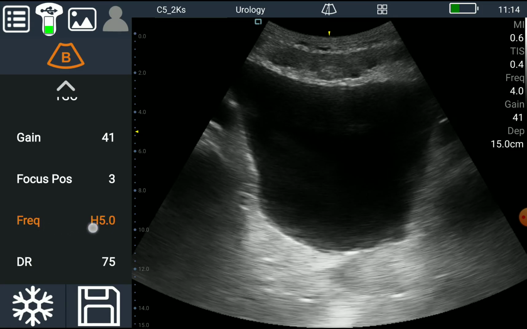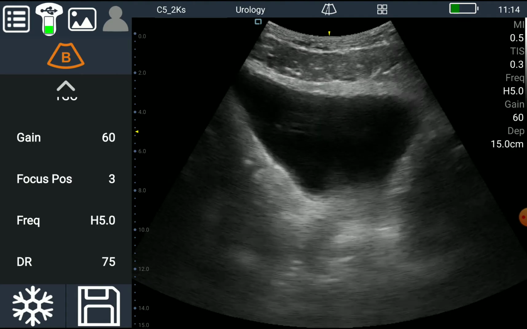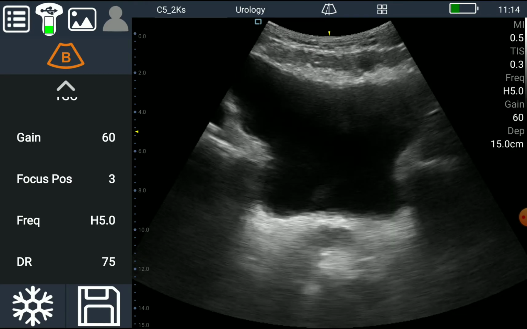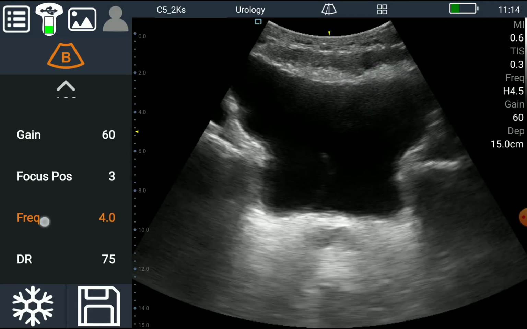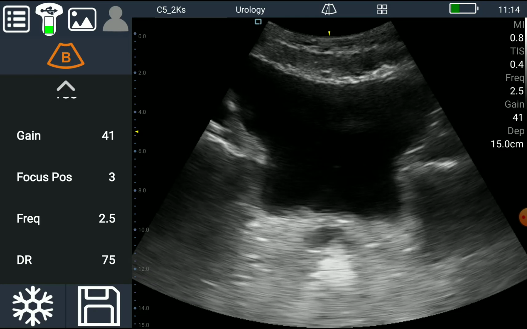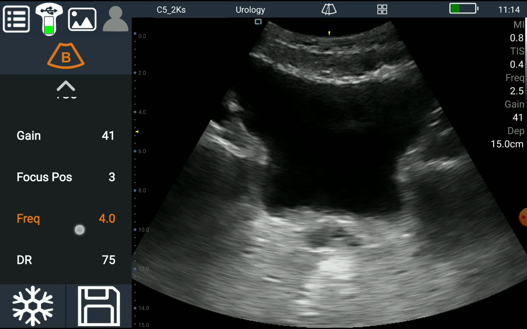For frequency, the higher the frequency, the clearer the image should be, or the better the resolution should be, but the less depth penetration you'll get. So when the frequency is quite low, rather, the image might appear a bit more blurry, but you should get better depth penetration.